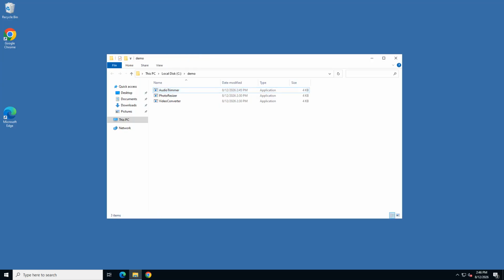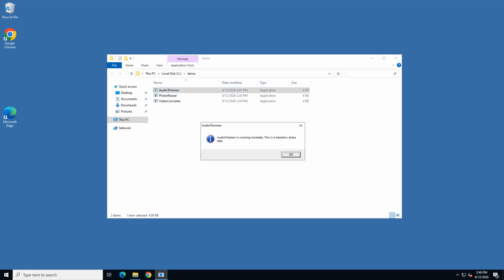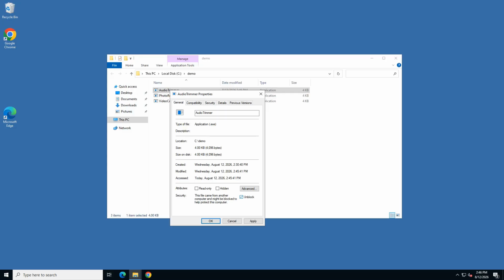I double-click the same file and it just runs. No blue screen. And it won't come back, not for this file. Why does that work? Remember the tag Windows puts on downloaded files? It has a name, the mark of the web. That tag is what tells SmartScreen, check this one at launch.